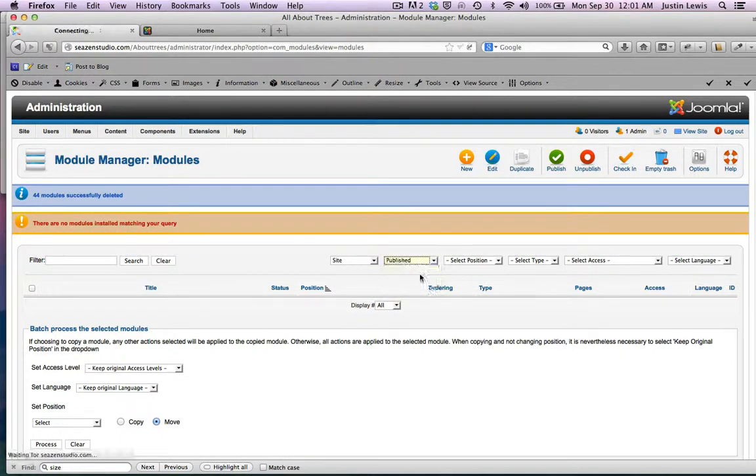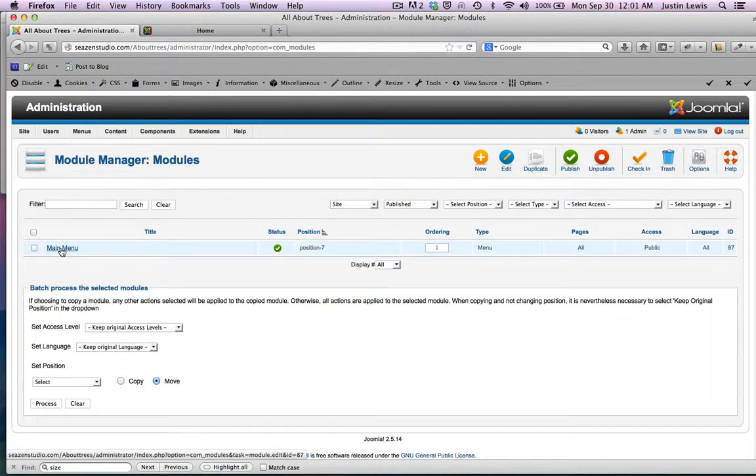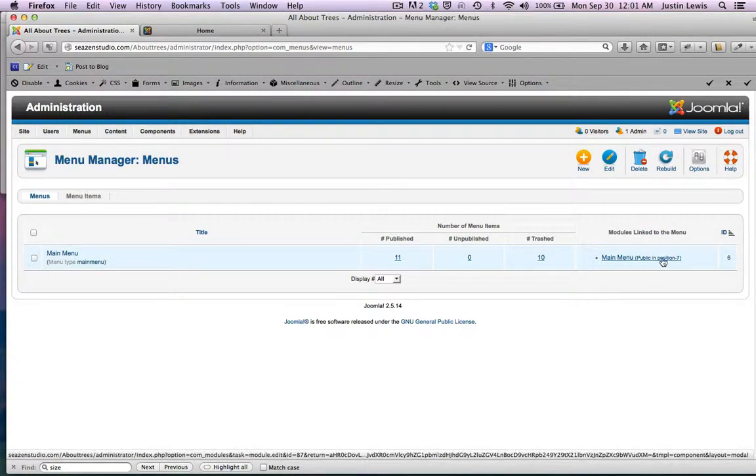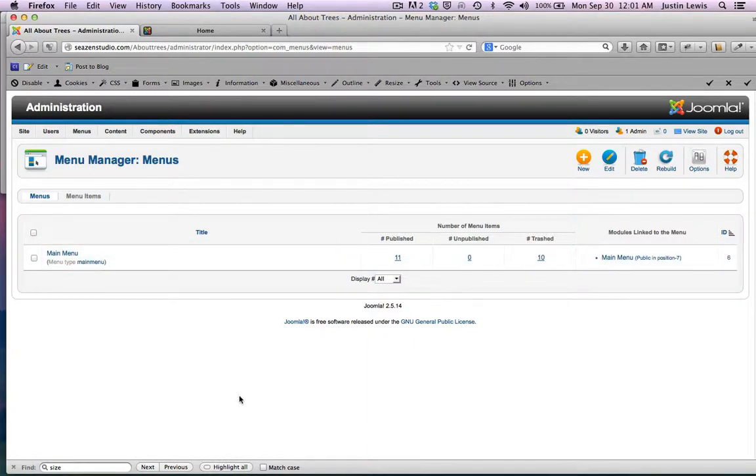Okay, so now I'm going to go back to published ones. And there's our main menu. Okay, so let's go back to the menu manager now. And see that? It only lists our one menu module now. So just in case you were wondering what was going on over there, I wanted to show you that.